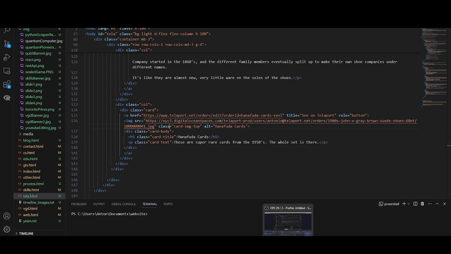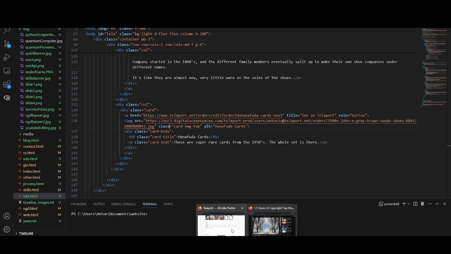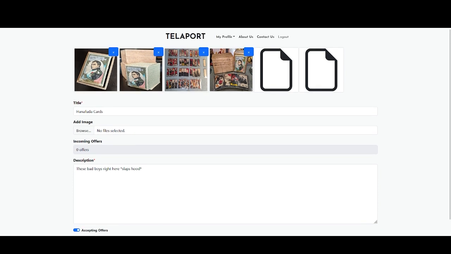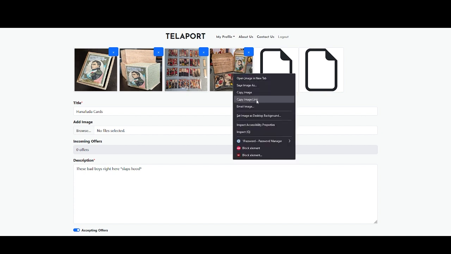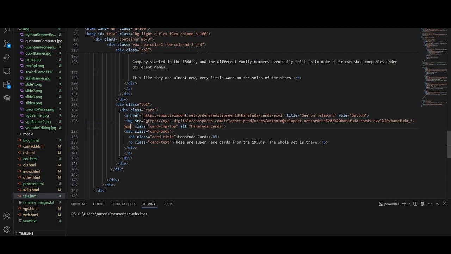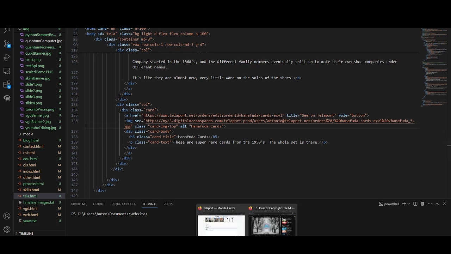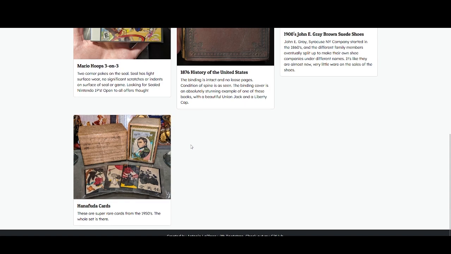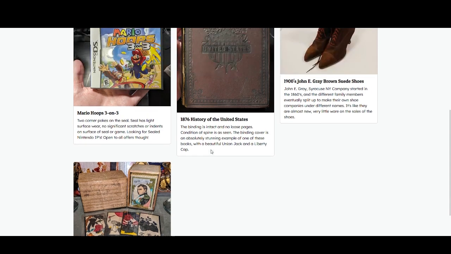And for the source image, if you want to use your own image, you could have your own link to the image. You could either upload it into the HTML, or you can do what I'm going to do here, which is copy the image link. Let's go ahead and paste that, and we're going to hit save. And it looks like it's saved. And now we have Hanafuda cards added to our list.